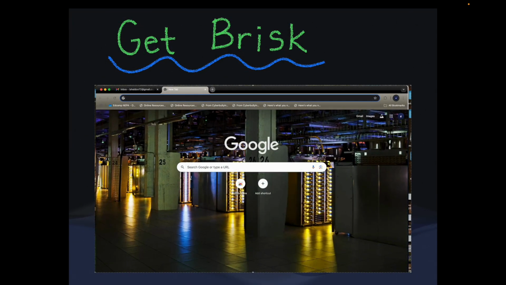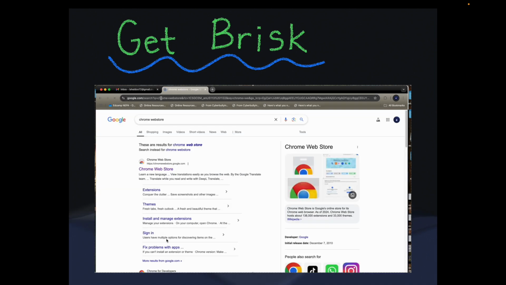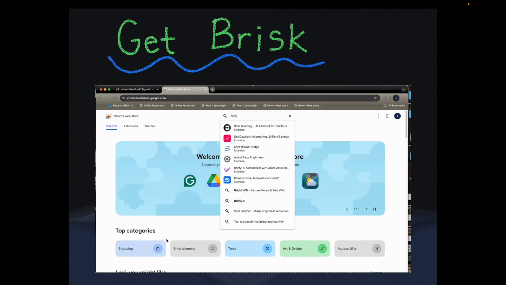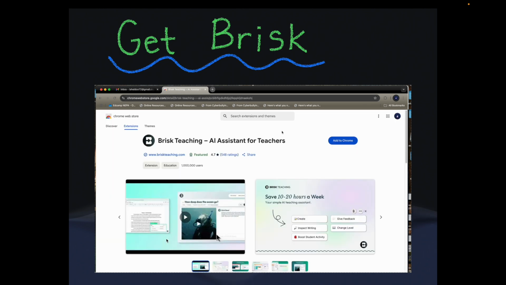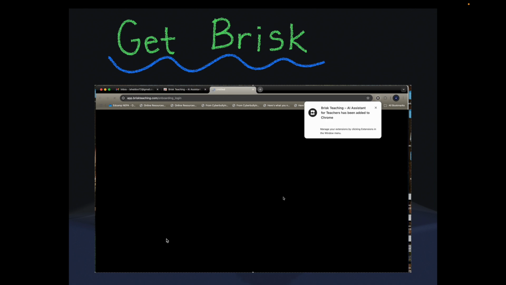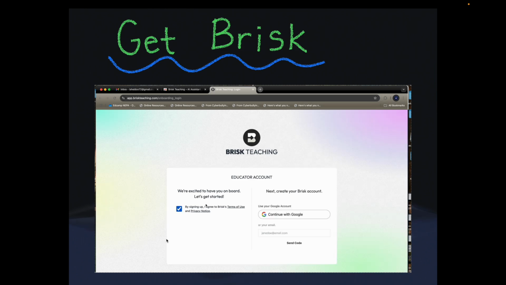So to get Brisk, we need to go to the Chrome Web Store, search for Brisk Teaching, and add it to Chrome. Add the extension. What this is going to do is pop the little Brisk icon wherever Brisk can be used. So you'll see you have to jump through a few hoops.